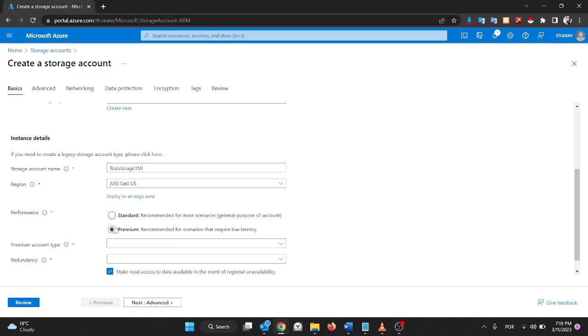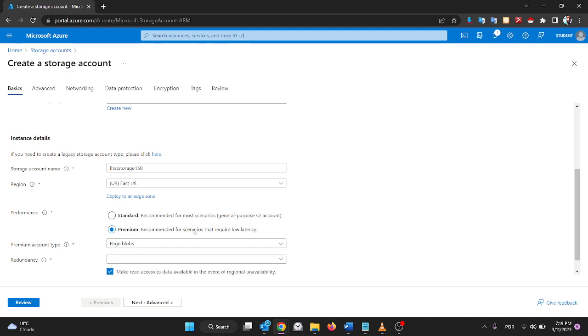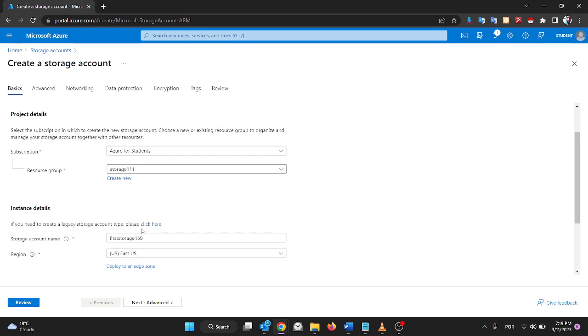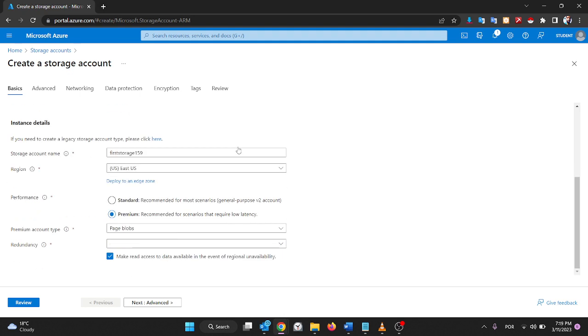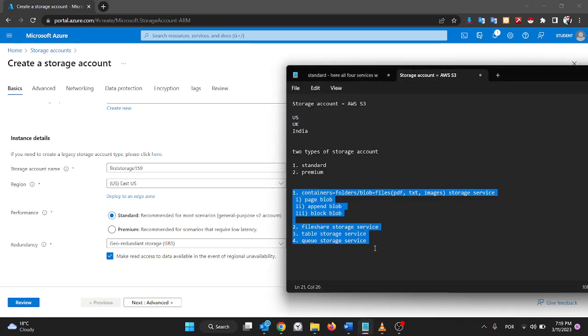If you go to the premium service, we are limited in these services. Like we can only select blobs. I will tell you what these are and what they are used for in the upcoming classes. Don't worry about this. My prime focus for today's session is creating a storage account, right? So I'm going with the standard. I want all the services, so if I select standard, I will get all these services. I can select, modify, do whatever I want with the standard in the future course.